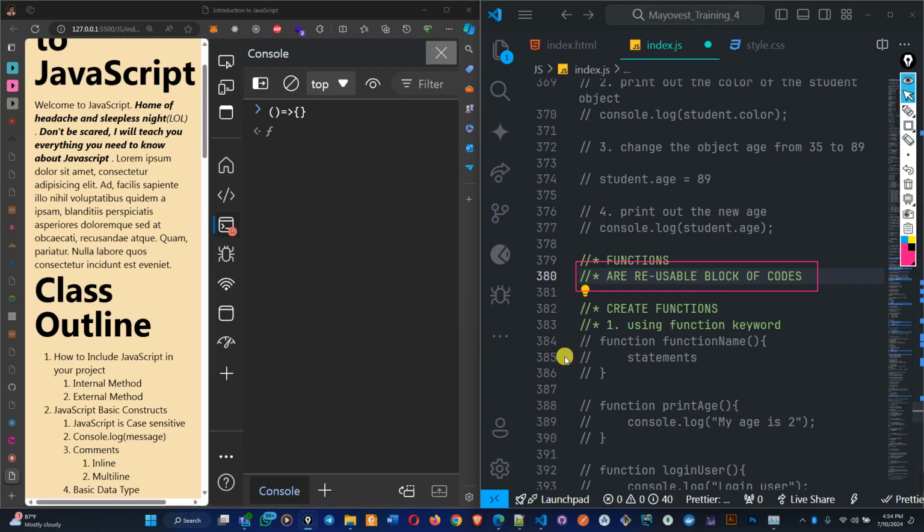I can hear you. Okay, functions are reusable blocks of code. And what we refer to as a block of code, you are going to be seeing all the same by the time we start creating a function there.